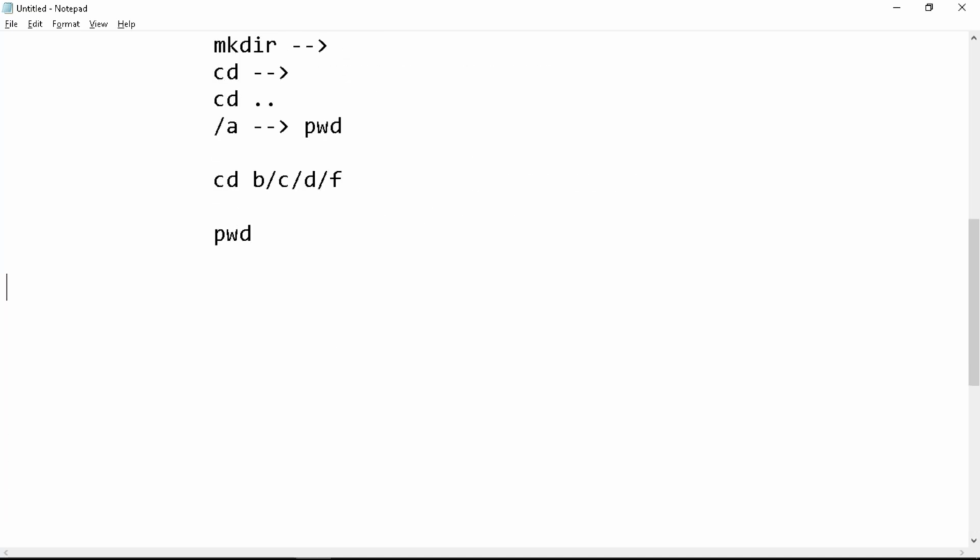Now I want to go back to my previous directory. cd ../../.. This will go 3 levels up, right? So if I'm in F, I'll go to D, C, B. Or we can also do one more thing. What is that? cd hyphen. This will go back to the previous directory.